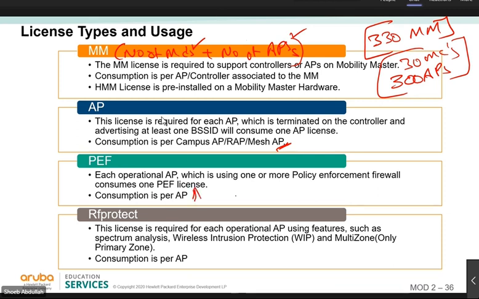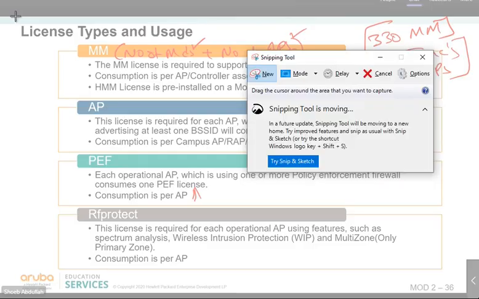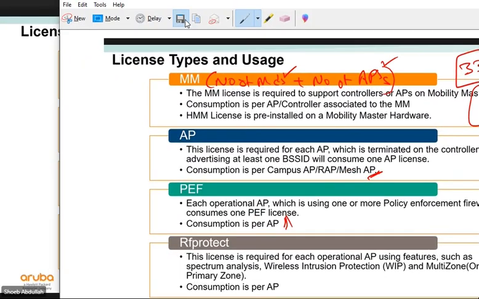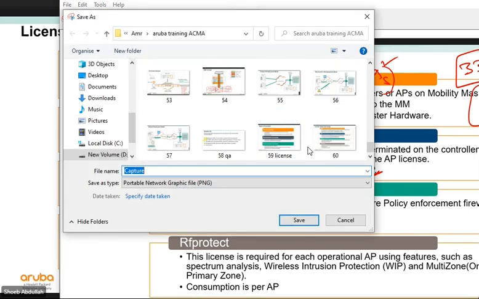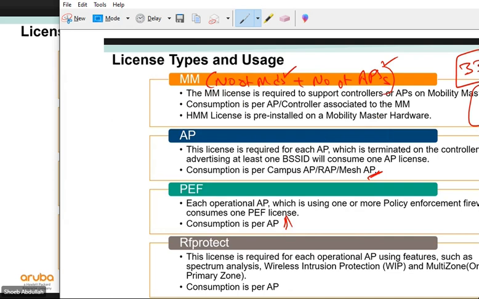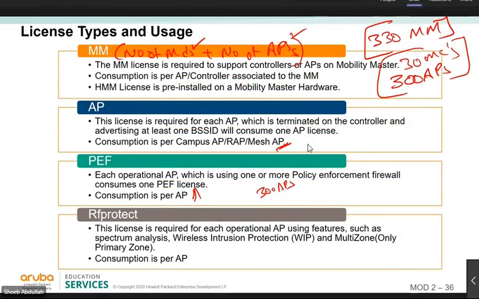PEF is where you want to make use of mobility controller security features, next generation firewall features, application analysis, deep packet inspection. If I want to use all of those mobility controller and next generation firewall features, then you require PEF license. Again, this is per AP license. If you've got 300 access points, using those 300 access points, you're connected to 3,000 users. It doesn't matter. But using these 300 access points, you're going to enforce the firewall features, then you require 300 PEF licenses.